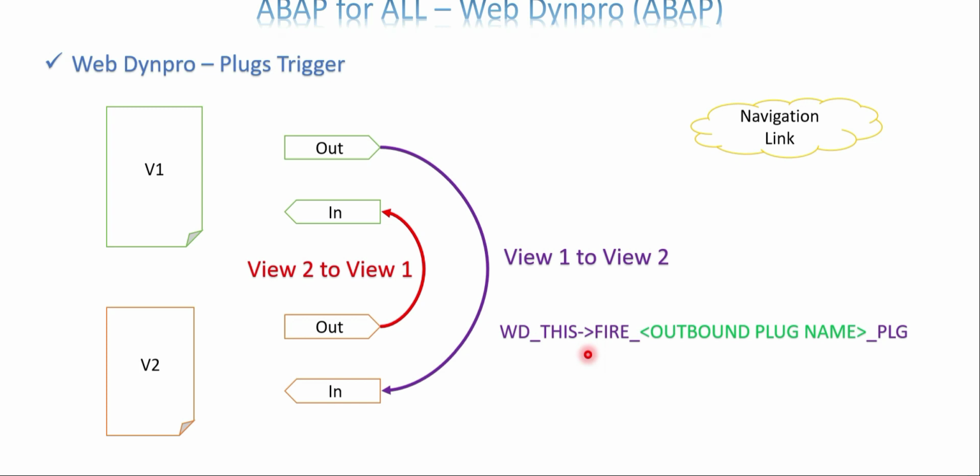Or manually, if you want to write it, you can make use of wd_this. These are default attributes, object references already created inside of a method, or method attributes with the signatures. Using that, you have to use fire_outbound plug name, whatever name you have given here. Every plug has its own name, underscore plg. This is the format which triggers your outbound plug once your button is clicked.